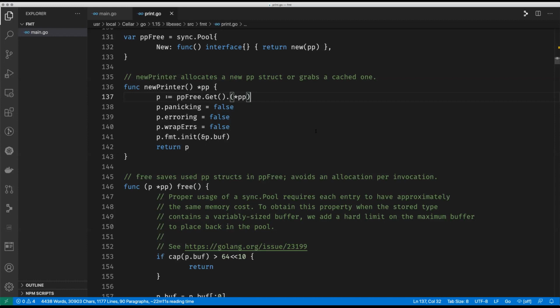So we use this construct called a type assertion, where you write the value, then a dot, and then in parentheses the type name that you would like it to be. If you think of an interface as a kind of box in which some concrete value is hiding, but you don't know what, this is opening the box and assuming that there's a pp inside. If it is, then fine, p will be a pp. If it's not, this will panic, in fact.